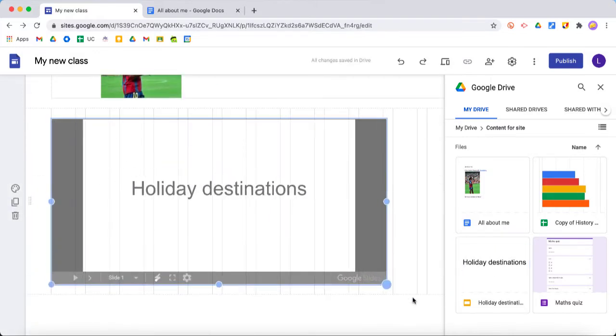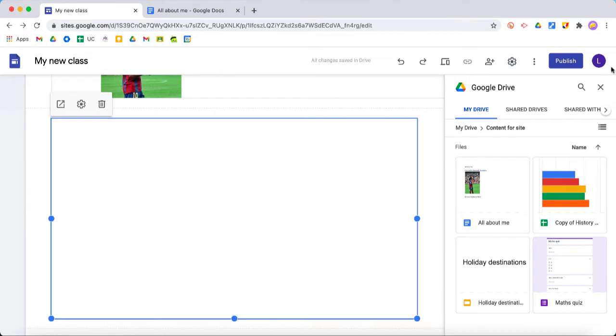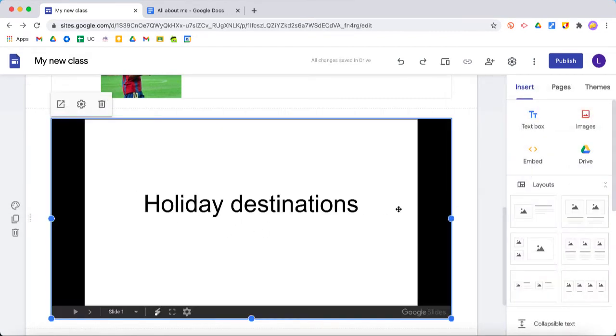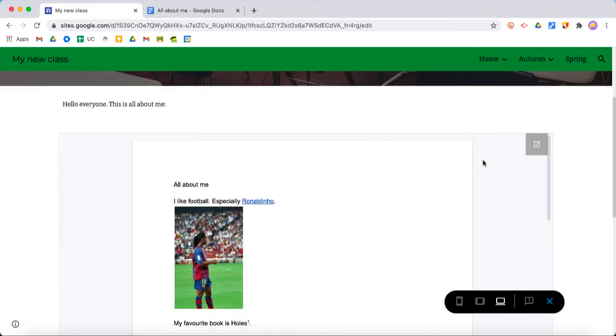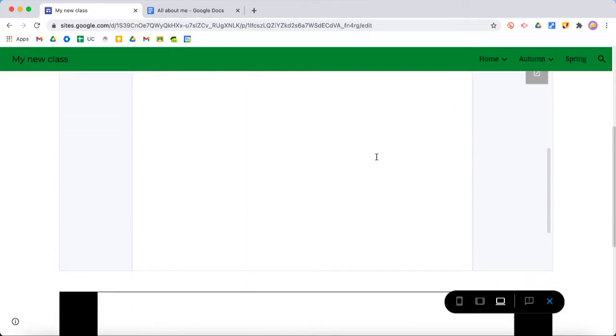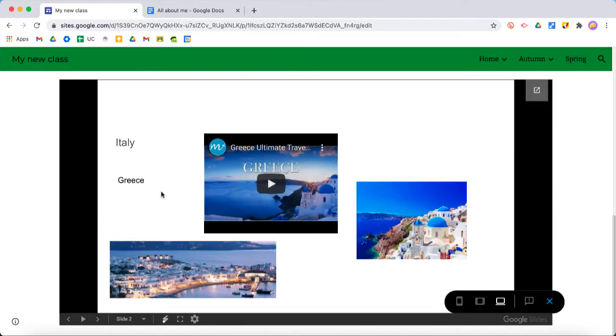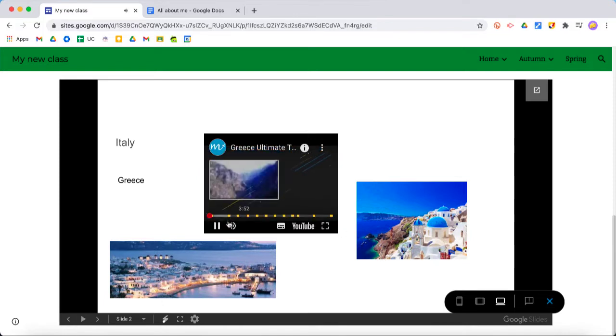And again, you can choose how big you want it. And this, again, will be a live presentation. So now when I go to preview, once I scroll down, the students or whoever's looking at this page can read the document. And then when they get down, if they click on here, it will go through the slides that I'd already made. And it includes videos, and it all kind of works really well together.